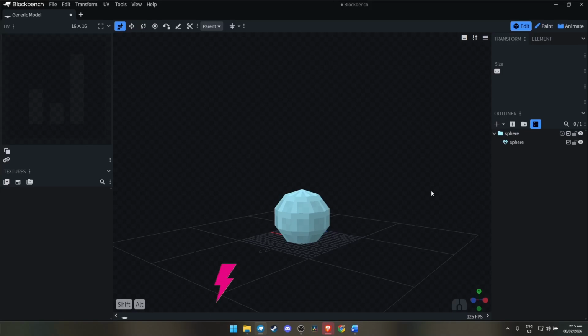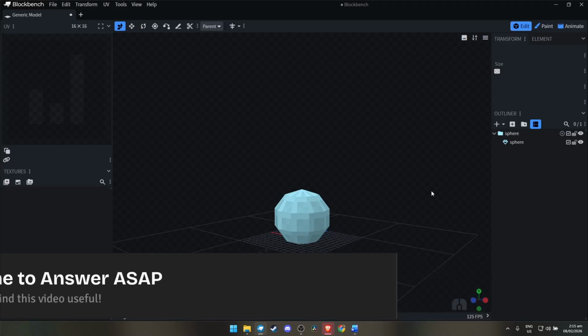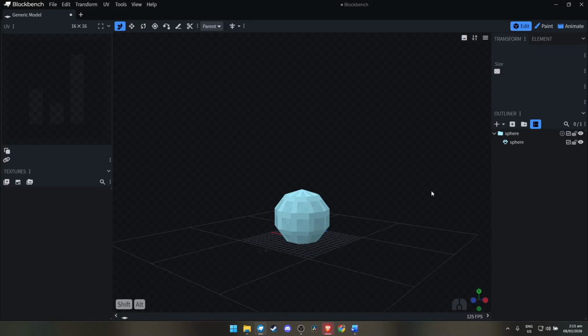Hey guys, in this video, I'm going to show you how to add a locator in Blockbench. Locators are useful for positioning effects, items, or attachments like particles and held objects. First, open your model in Blockbench.